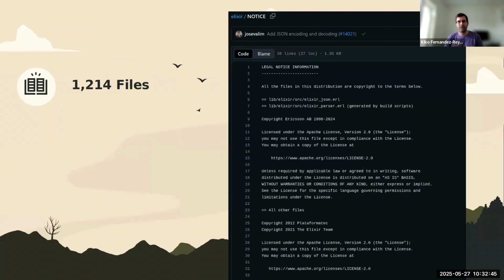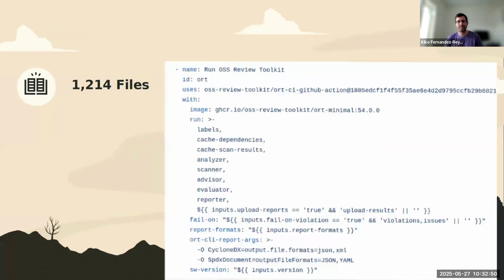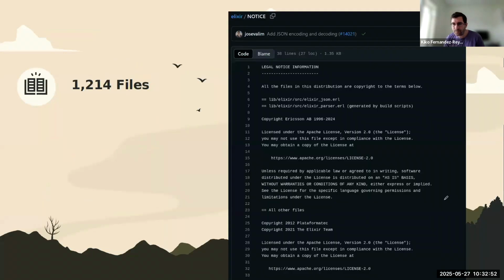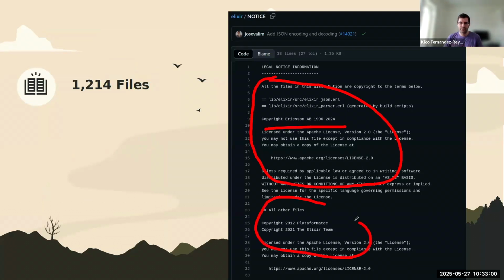And in 2024, if I recall correctly, the only information they had for the licenses was that these files are Apache under Ericsson copyright, and everything else is Plataforma Tech and the Elixir team. Of course, one can do better than this, right? So that's why the Erlang Foundation thought that we needed to invest into adding SPDX license identifiers to all the files and so on, and that's what we did.